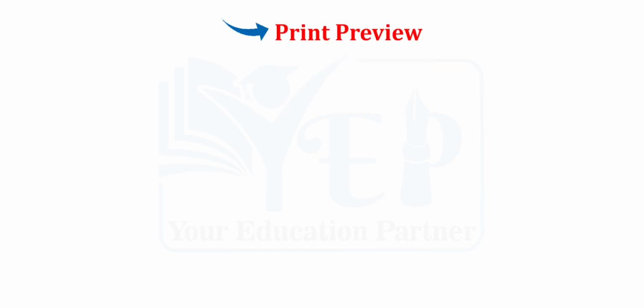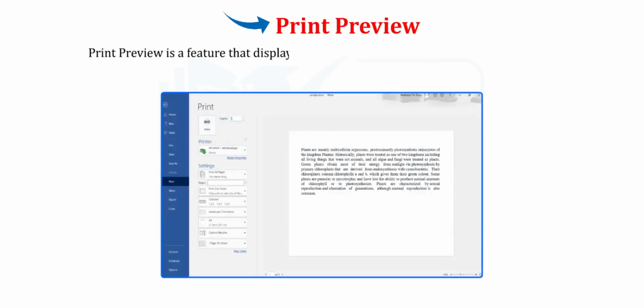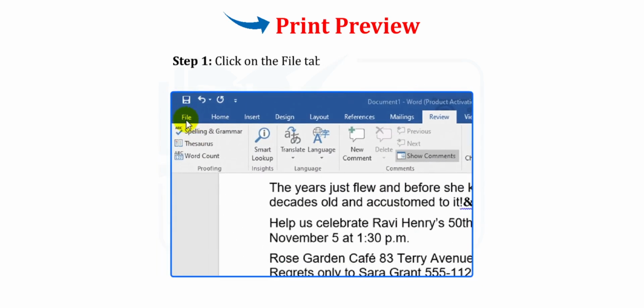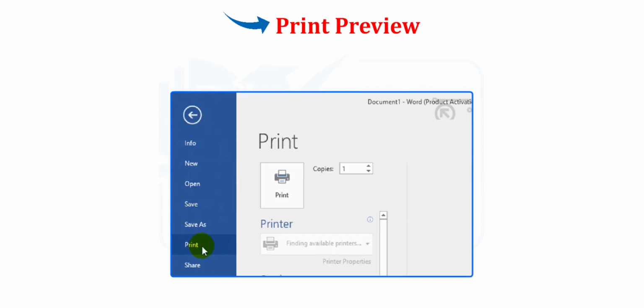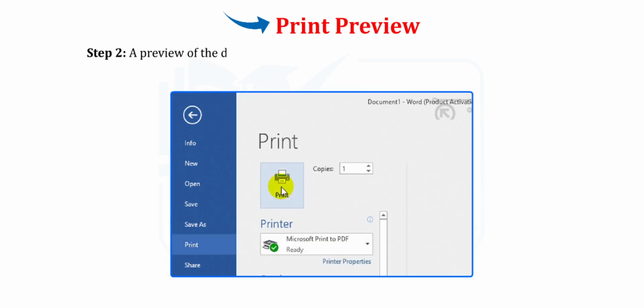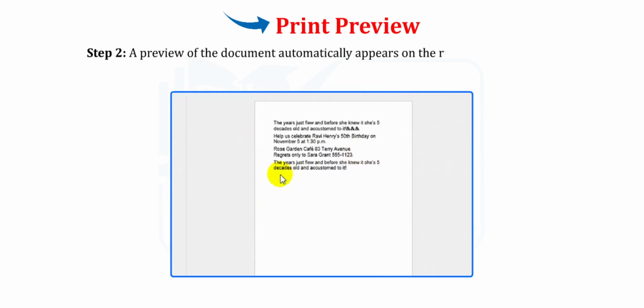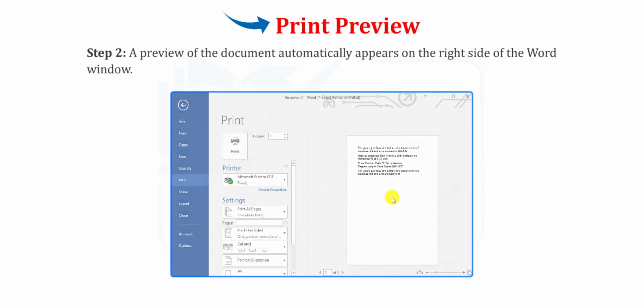Print Preview. Print Preview is a feature that displays on the screen what a hard copy would look like when printed. Follow the steps given below to preview a document. Step 1. Click on the File tab and select the Print option. Step 2. A preview of the document automatically appears on the right side of the Word window.